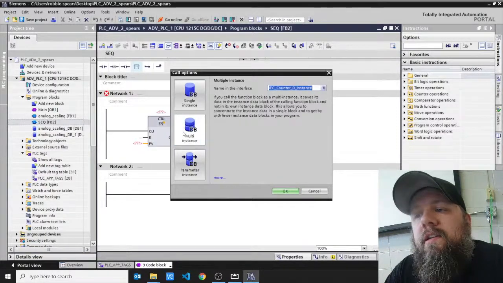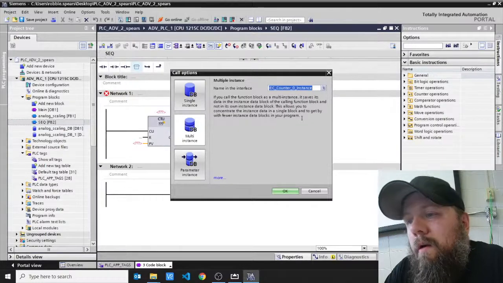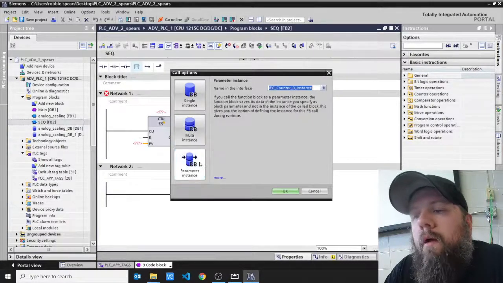A multi-instance is, if you call the function block as a multi-instance, it saves its data in the instance data block of the calling function block and not in its own instance data block. This allows you to concentrate the instance data in a single block and to get by with fewer instance data blocks in your program. Okay, that's one. Parameter instance is where we're going to be calling it variable-wise. If you call the function block as a parameter instance, the function block saves its data in the instance you specify as block parameter and not in the instance of the called block. This gives you the option of defining the instance for this FB called during runtime.